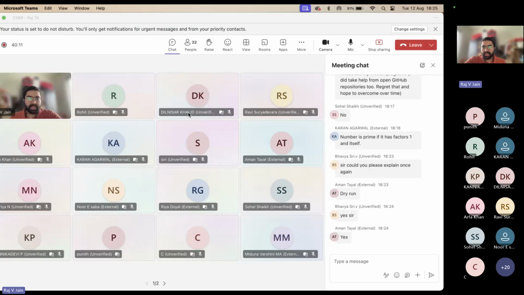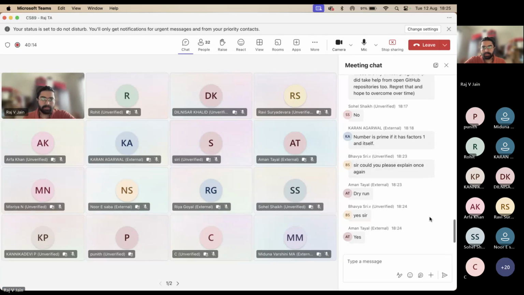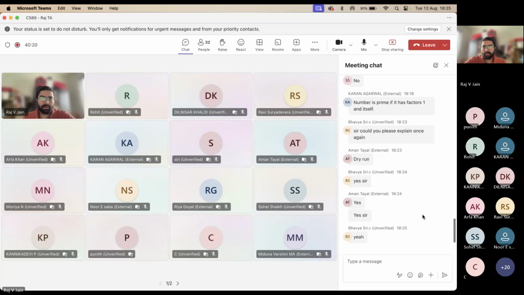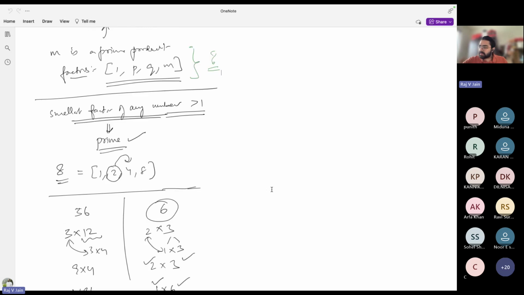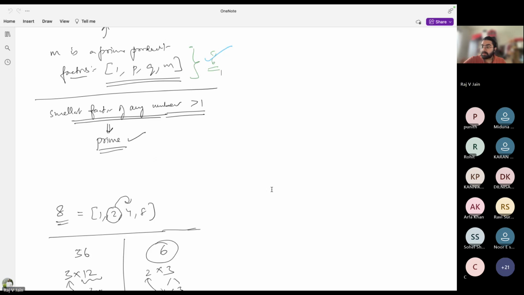Is this part clear? Okay, fine, let's say this is clear. Now let's think about this idea that the smallest factor for any number which is greater than 1 will have to be a prime number. Okay. So the smallest factor for any number greater than 1 has to be a prime.